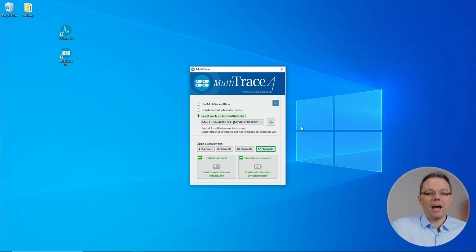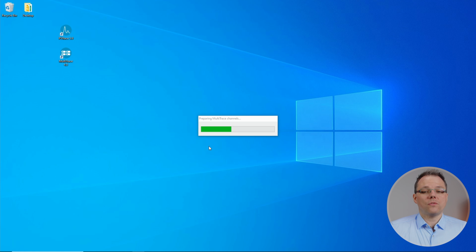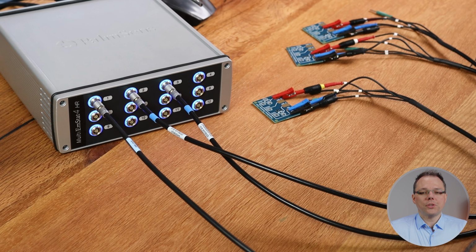So you see I have opened the starting window of MultiTrace, and MultiTrace already detected that I have a multi-MStat 4HR with 12 channels. So that is the instrument that we have connected today. Then I just press the button for the individual mode. Then it will prepare the interface for all the 12 channels. For this demonstration, I have connected the first 3 channels to our dummy cell, and every channel is connected to a different circuit of our dummy cell.